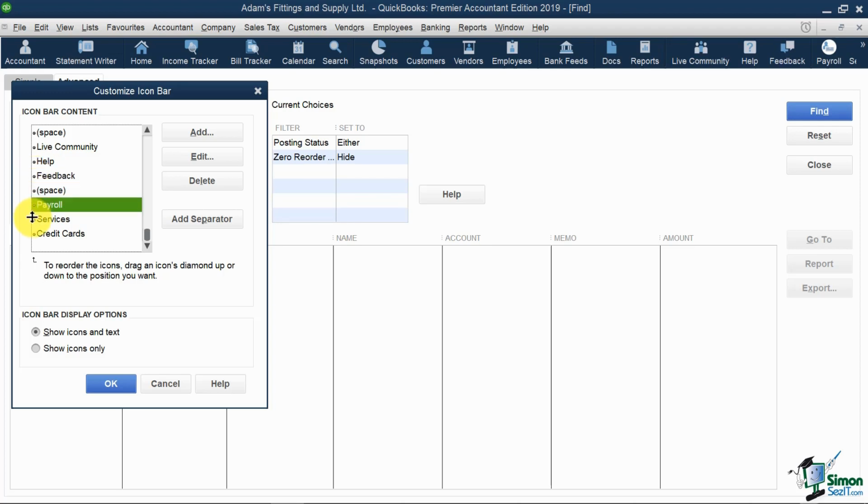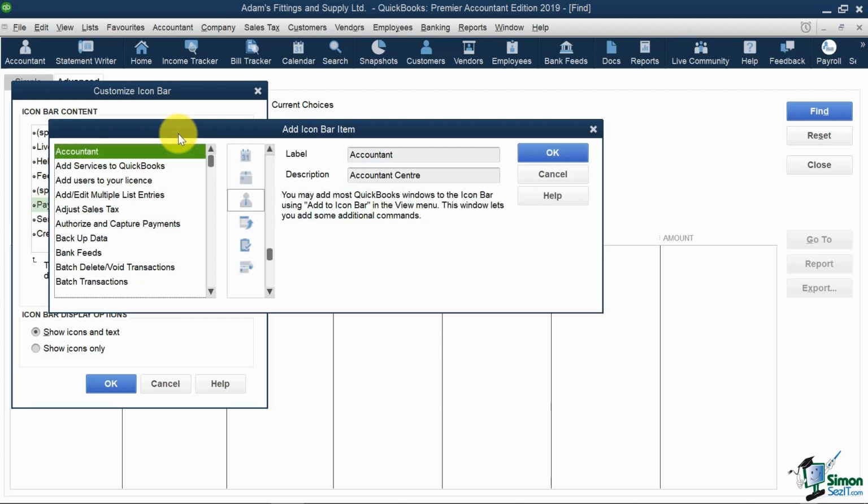More importantly, there are many other functions that you can add to your icon bar by clicking here, along with customizing the icon name that appears. Let's now get out of here as I next want to show you the List menu.